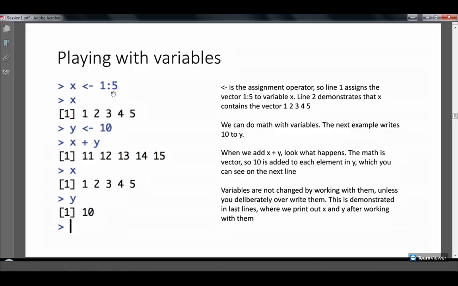So here, the very first example, you see that this operator, this arrow operator pointing the other direction, is an assignment operator. It actually links whatever value you give on the right hand side to the variable on the left hand side. So what we are doing here is assigning the values 1 through 5. If you remember from a previous slide, the colon operator gives you a sequence of values 1, 2, 3, 4 to 5, right? So those 5 values go in and are stored in the variable X.